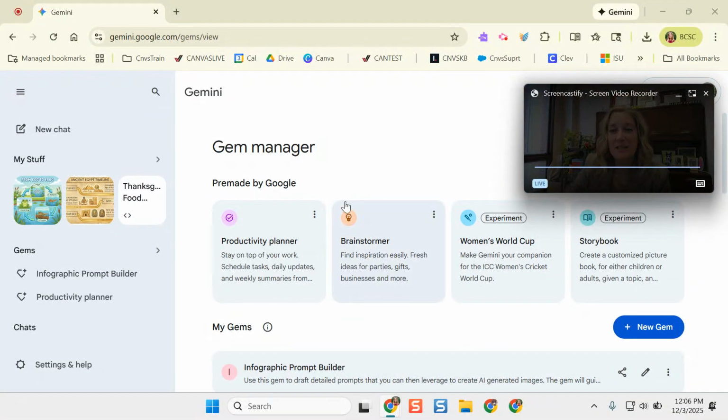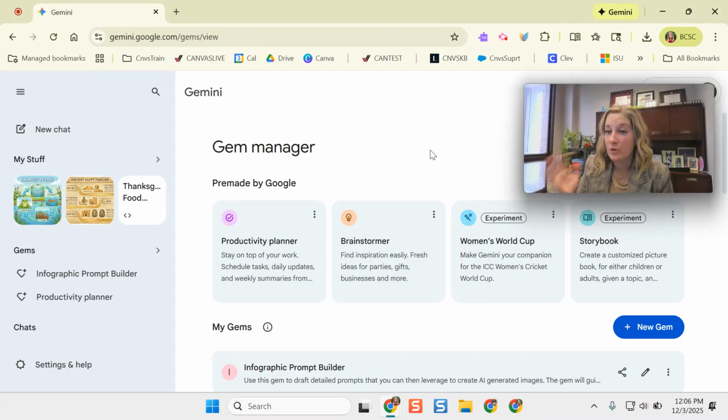Hello, I'm excited to show you a pretty cool feature in Google Gemini. And this feature is specifically the custom gem builder, that you can now build your own custom gems and then share them with other people so they can leverage them and benefit from them.